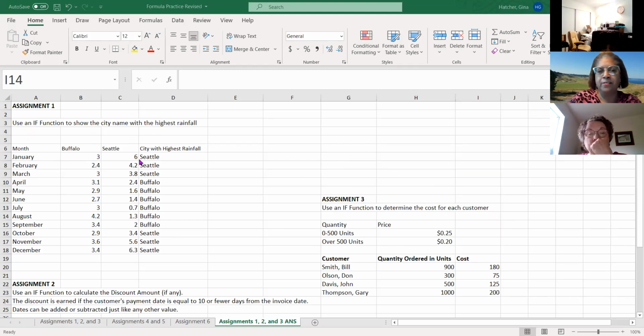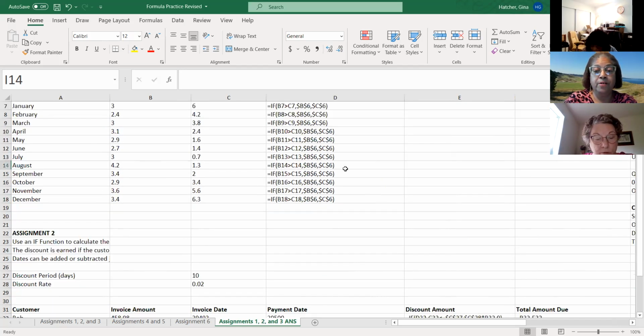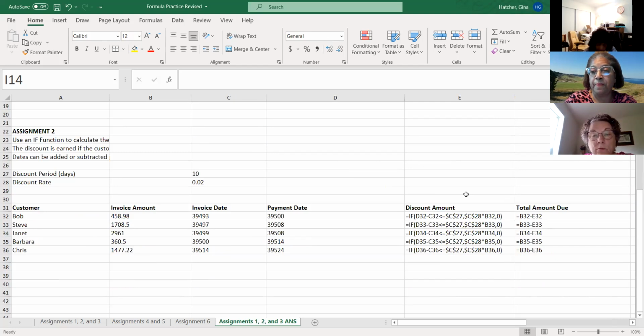I don't know if I ever told you this. If you want to see what's actually in the cells of an entire worksheet, you don't have to click in the cells. If you hold down the control key and press the little squiggly symbol right under your escape key, control squiggle, it'll show you where all the functions and formulas are.